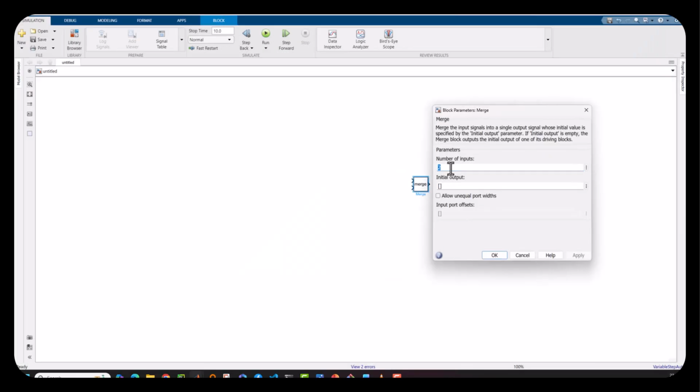To make that happen, all the input sources of data should be mutually exclusive, and to make that happen, those should be conditional action-based execution. So let's start with the example. I'm having one merge block, and I'm going to create 4 inputs to it.